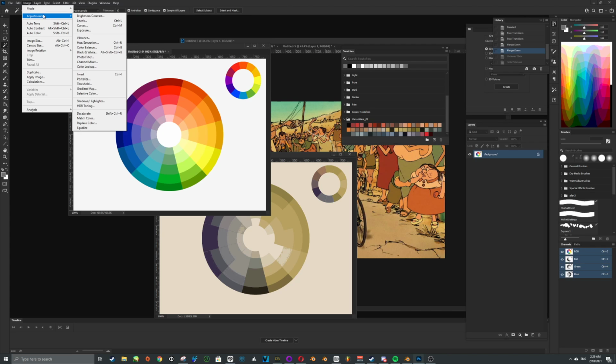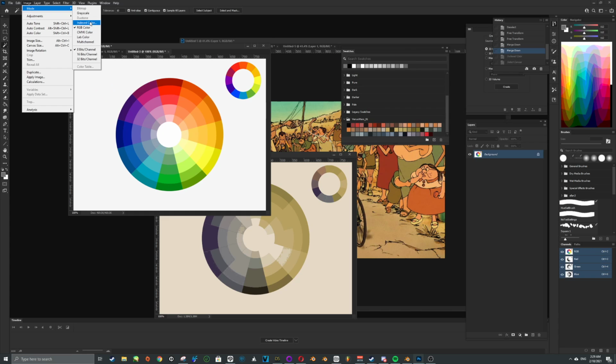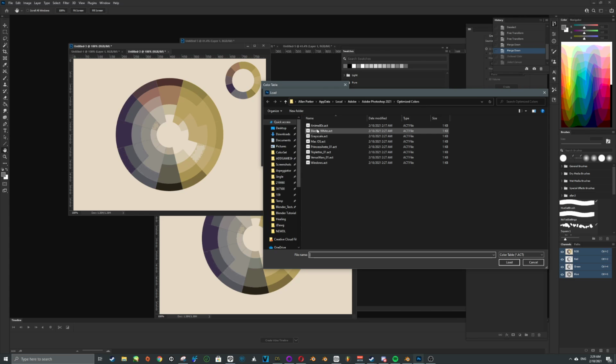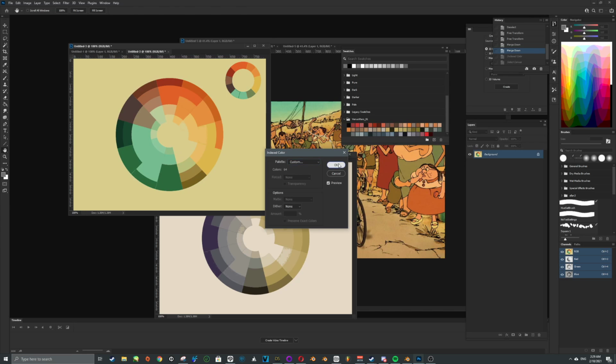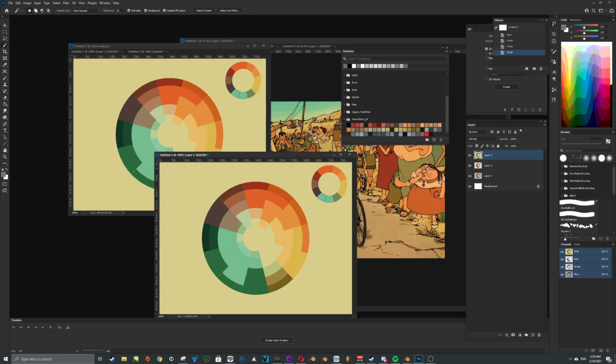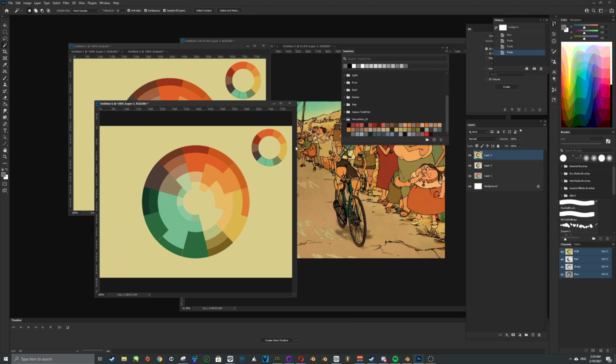Oops, Mode, Index Color, Previous. Now we don't need that. We'll go to Load, and we will load Triplets. Okay, I love this color palette. Control C, and paste that. And there we go.